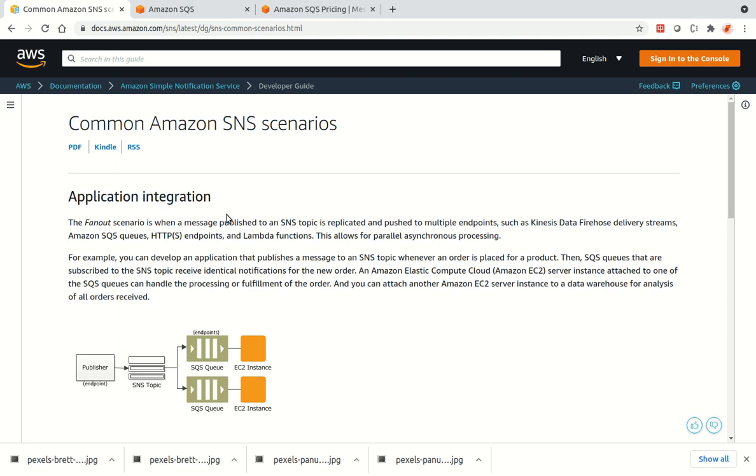So you've got to understand that SNS is a publisher-subscriber system. So this means that when it receives a message, it forwards it on to the subscribers. It doesn't queue up the messages. So if your application is processing images and that takes some time, you may not be ready to receive the next message when it comes in.